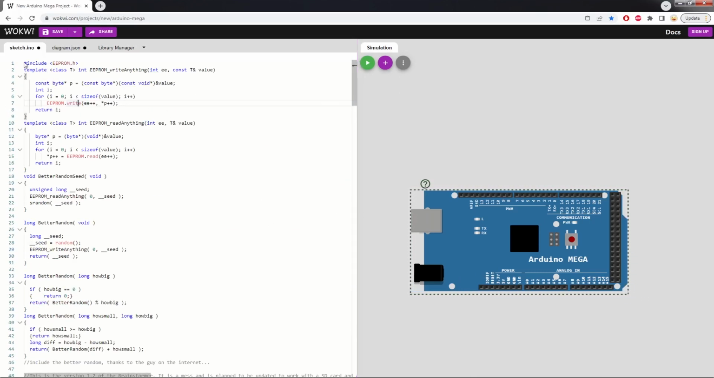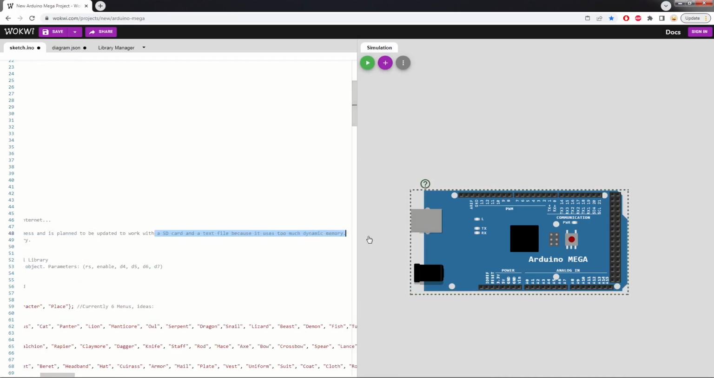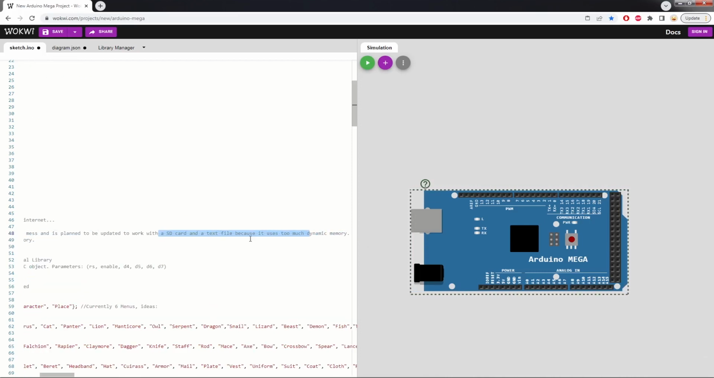Like all this part here, the include EEPROM library template, blah blah blah until here, is just to include the better random. Thanks to the guy on the internet. I'll give you proper credit. It's just I don't remember his name. So that's my note. This is version 1.2 of the Brainstormer. It is a mess and is planned to be updated to work with an SD card and text file because it uses too much dynamic memory, right?